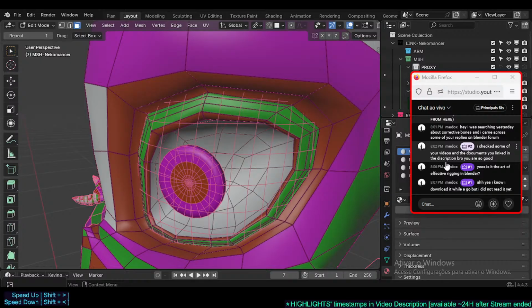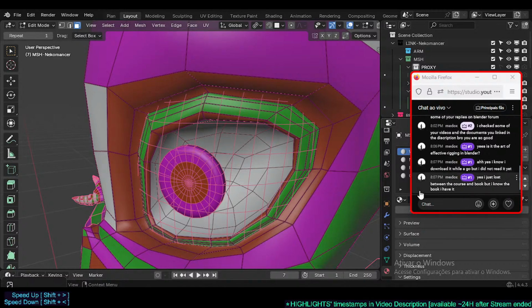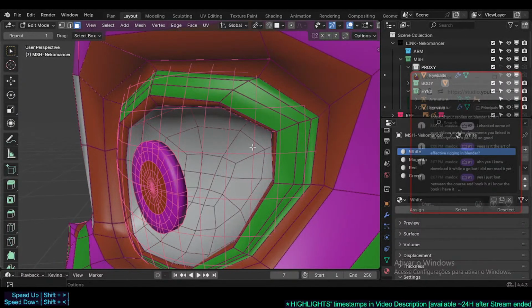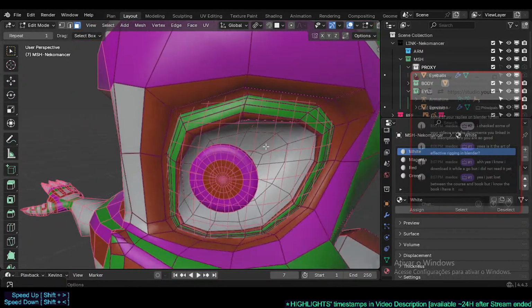Yeah, it's not exactly for reading. I think there's PDF material for reading indeed, but it's more like a video course, right? I have a friend that made the full course. He was learning rigging from scratch. Yes, I just got lost between the course and the book, but I know the book I have. Yeah, so I'll look for this title later on. Maybe it's something else. Okay.